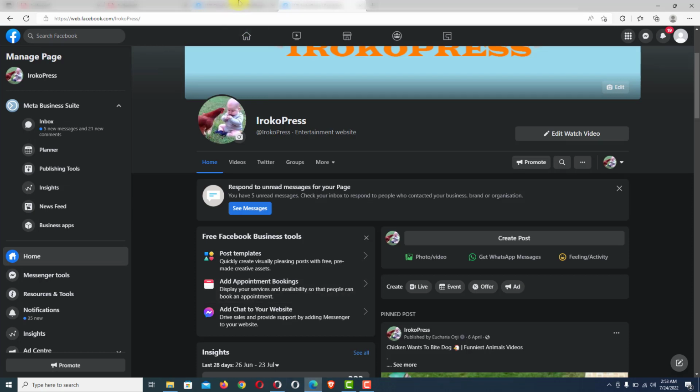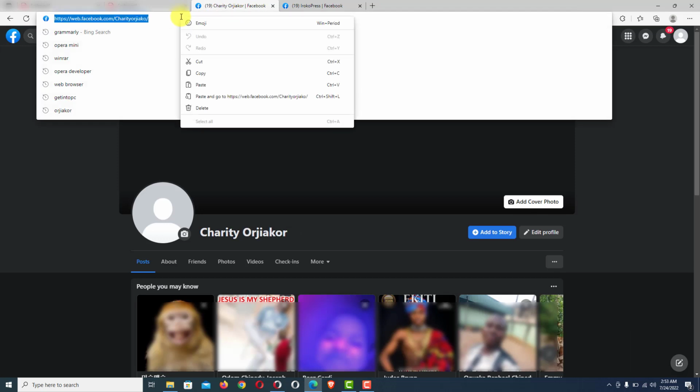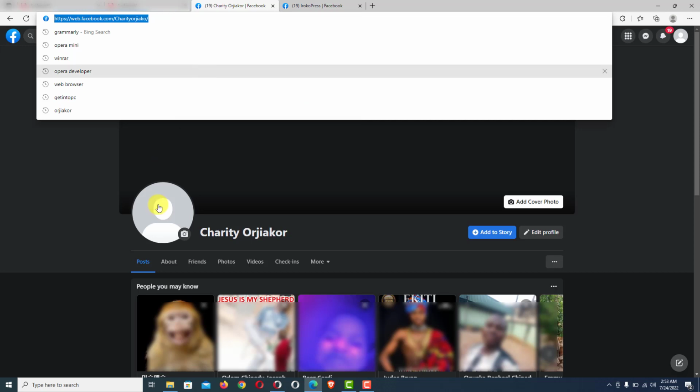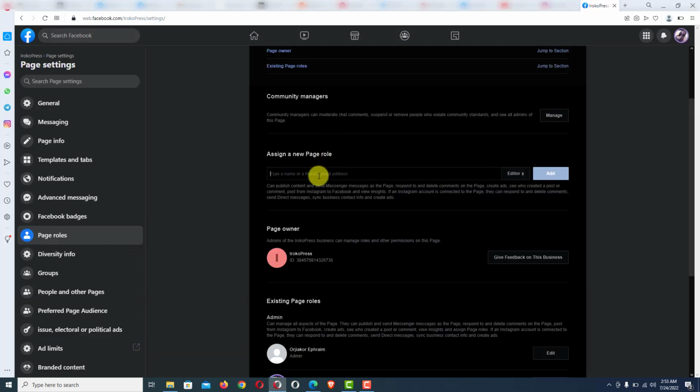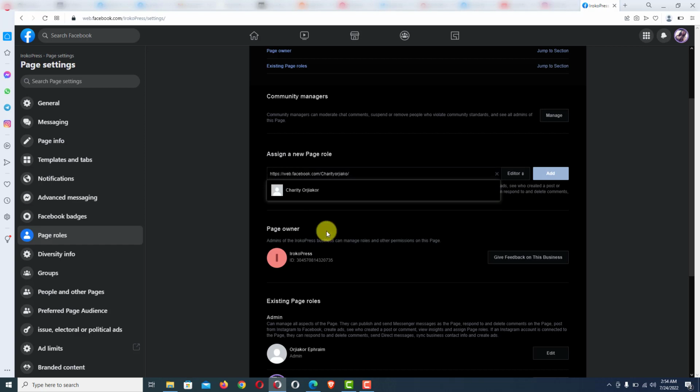Get the person's Facebook personal account URL. This will be the Facebook personal account URL of the one you want to make admin on the Facebook business page. Copy the person's Facebook personal account URL and paste it here. That person's Facebook account will pop up. Select and click Save.